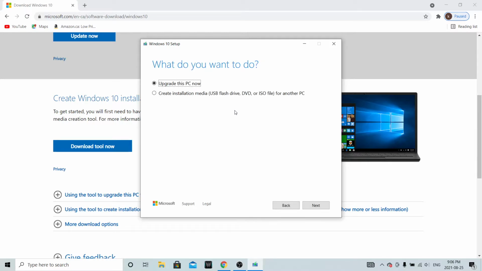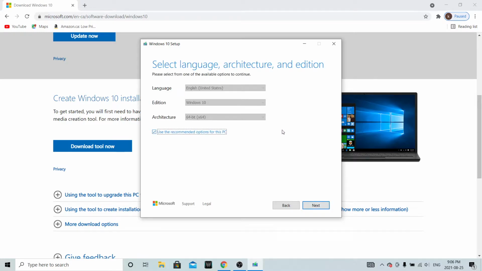Okay, if you haven't done so already, plug in your USB flash drive, and we're going to select Create Installation Media USB flash drive and select Next. So if you're going to be creating this USB flash drive for the PC that you're working on, leave this as the use recommended option for this PC.